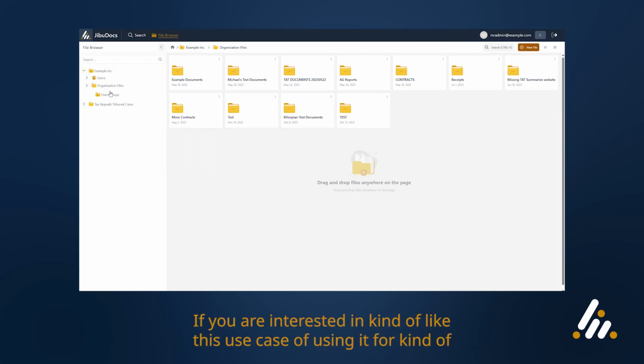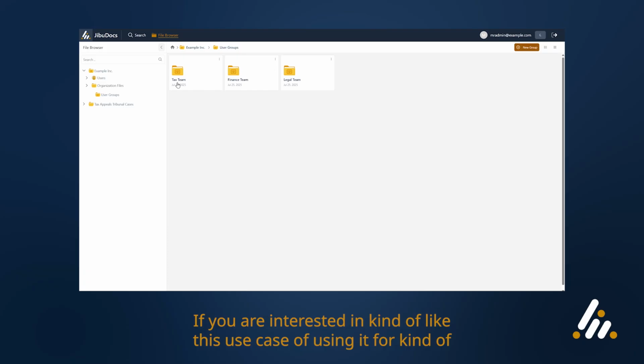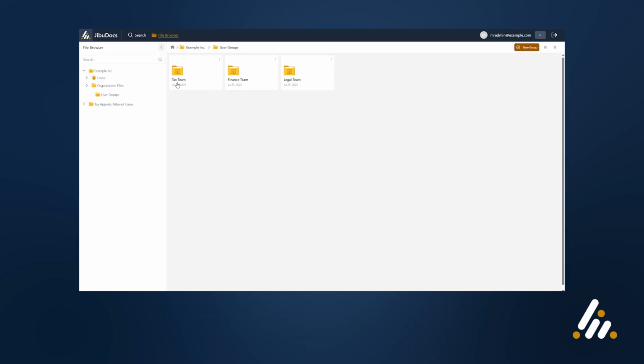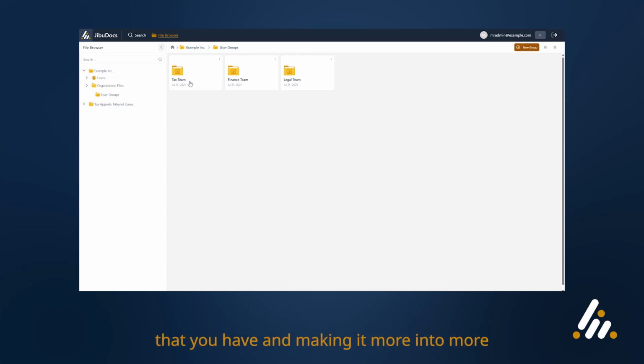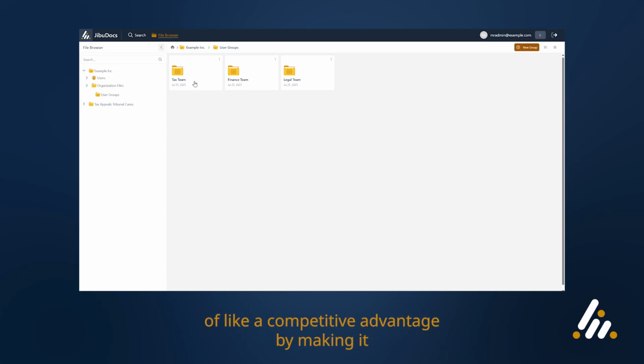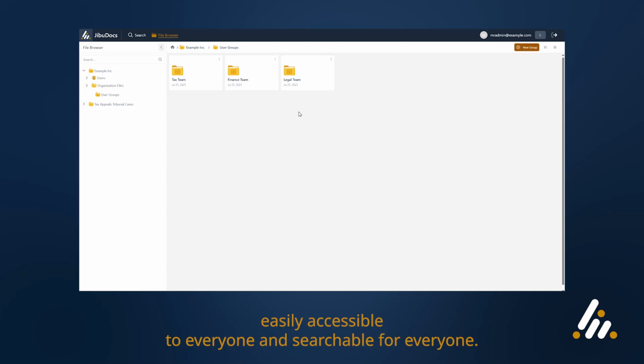If you are interested in this use case of using it for getting more value out of some internal information that you have, and making it into more of a competitive advantage by making it easily accessible to everyone and searchable for everyone, that's absolutely something that we could help you set up, and JibuDocs is well placed to do that.